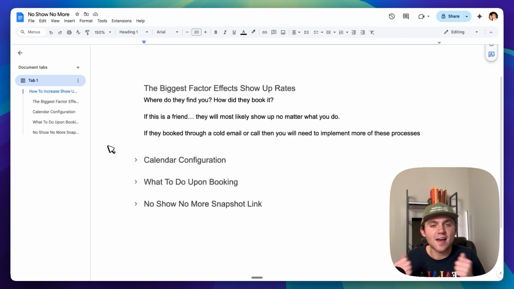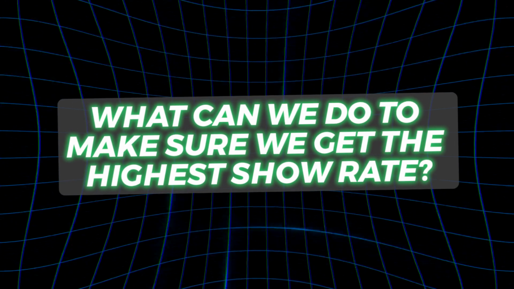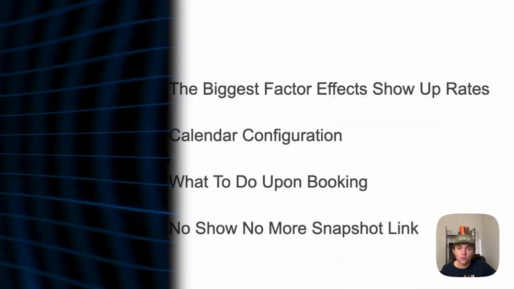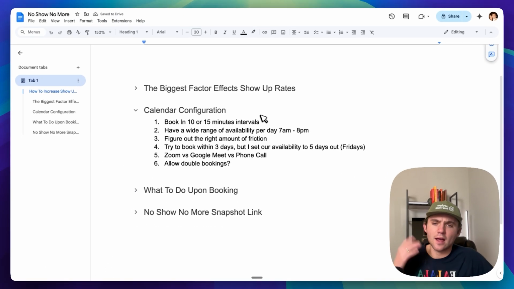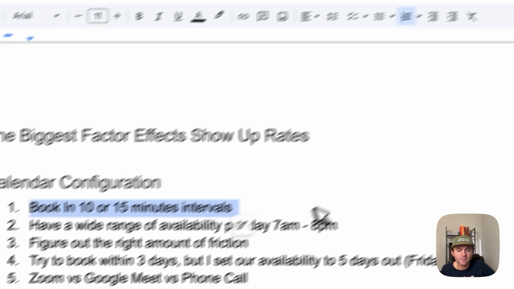So now that we talked about some of the factors that affect it, what can we do to make sure we get the highest show rate? So let's go into the calendar configuration. Here are just some tips that have helped me, and I know Alex Hormozi touches on a lot of these too. So calendar configuration. Book in 10 or 15-minute intervals.